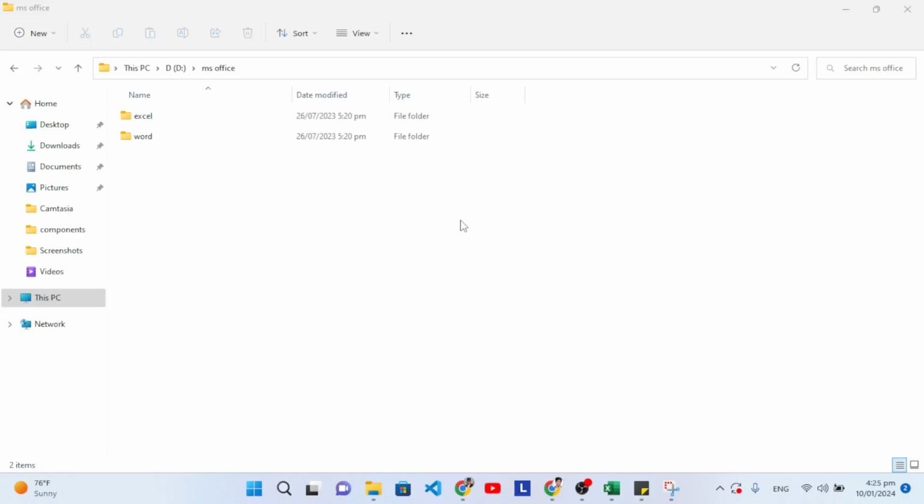Hello everyone. If you would like to apply a password to a folder, how do you do it? I will show you two methods inside Windows.